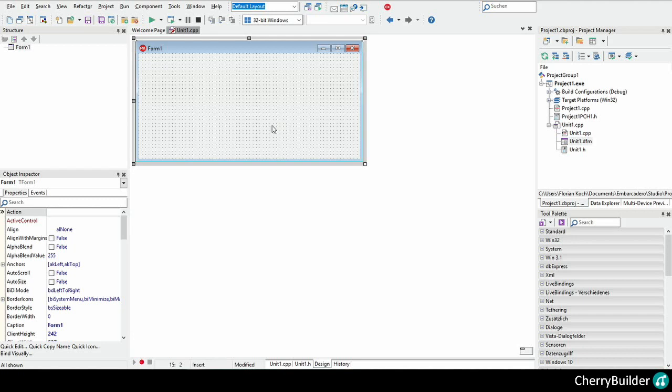Hi, I'm Flo. I'd like to show you some things regarding C++ Builder. What you can see here is an open IDE window of C++ Builder 10.2 Tokyo, and what we're seeing here is actually a new VCL application which I have saved once.